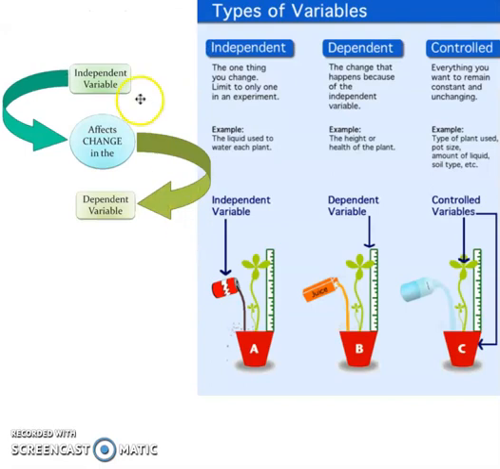So independent variables, what you manipulate, change the dependent variable. This is just a summary of the independent variable, the one thing you can change. It's very important that in an experiment, you only change one thing. In this experiment, you can see that we have the same pot, the same type of plant. Hopefully you're using the same amount of soil, the same plant species, and you're measuring it the same way. But the only thing that you're changing looks to be the liquid that you're using to water your plant. So in this case, soda, juice, and water. That would be your independent variable.